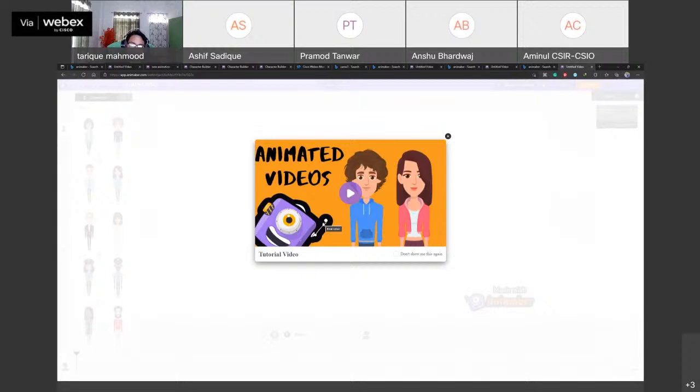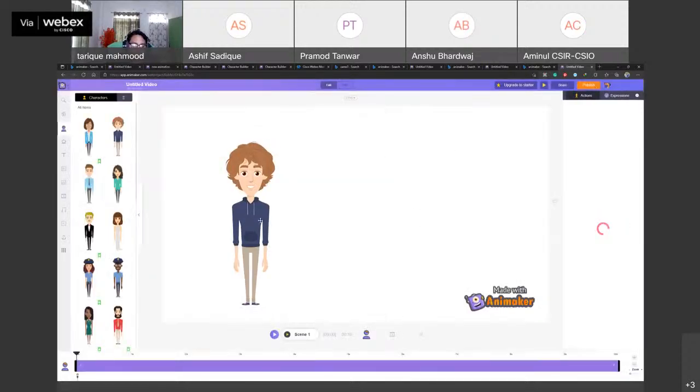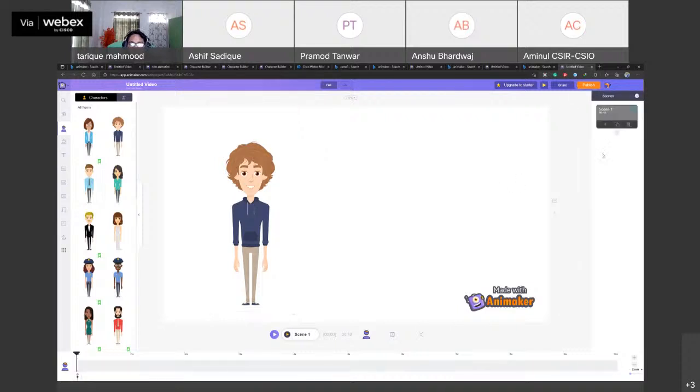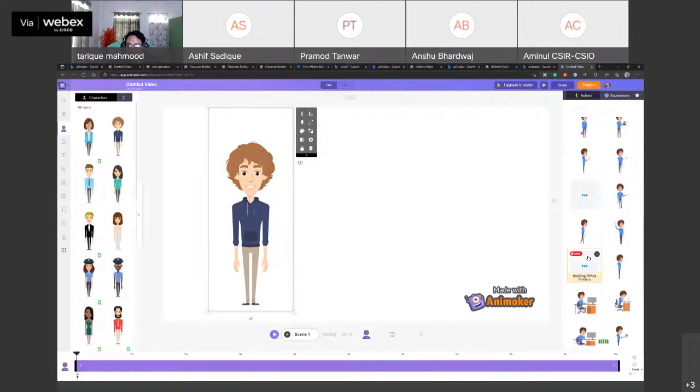Okay, I think it's done now. Again I'm using a predefined character here. This is his first frame. For the first frame we want to change it to a walk cycle. So let me change his walk cycle.